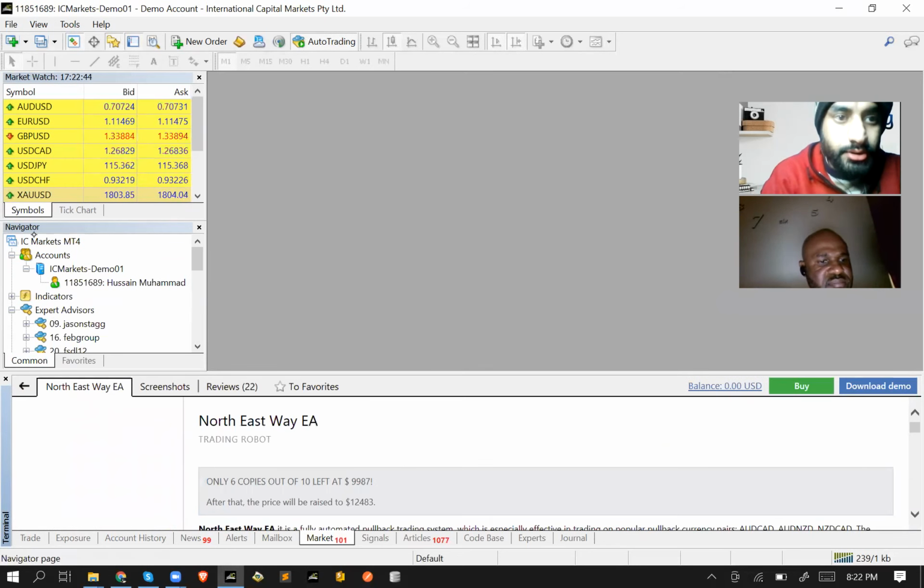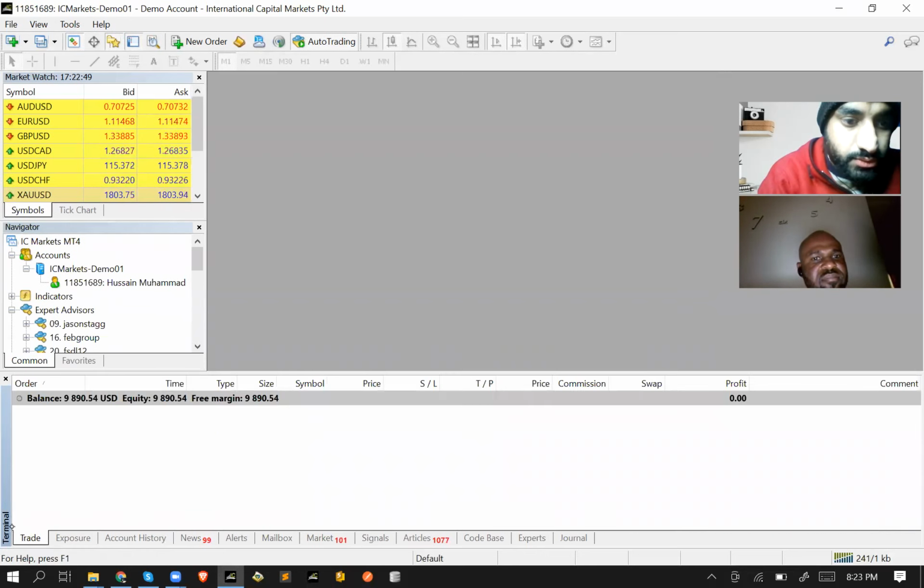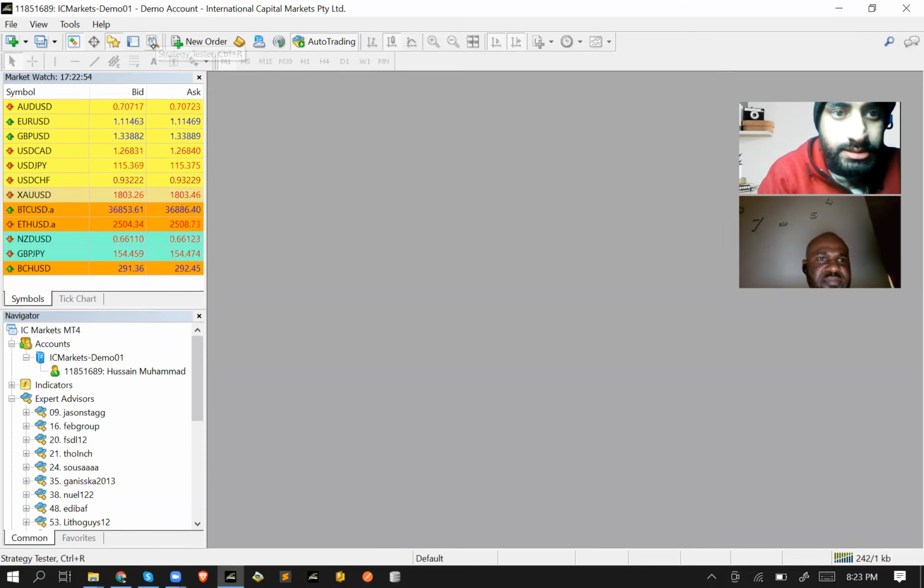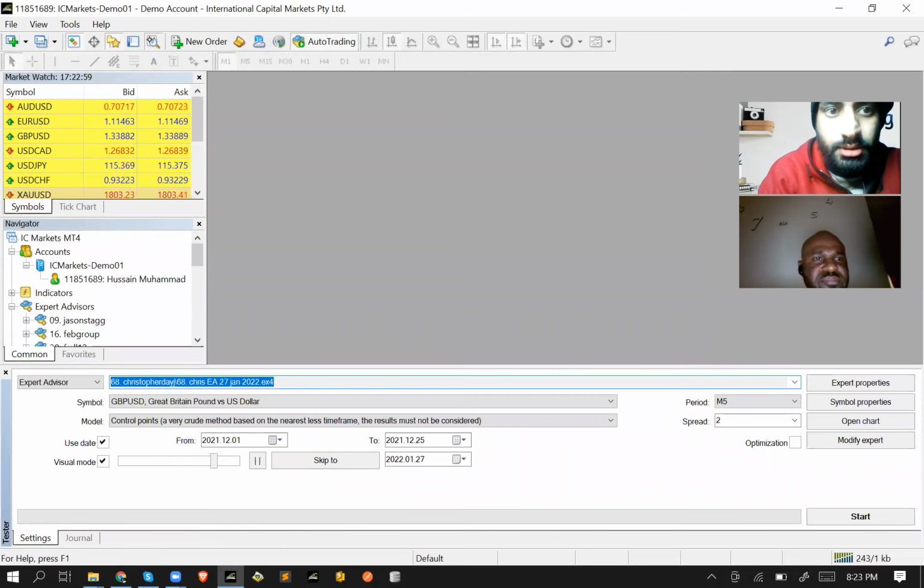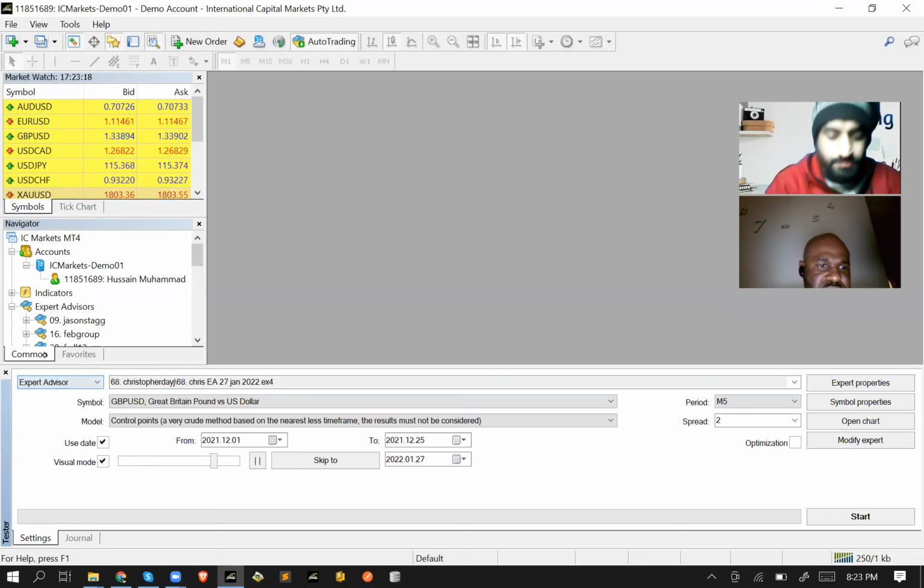So right now we don't want to use the live terminal, and that is the next button named Strategy Tester. Click on it, just at the left side of the New Order button. Click on this one, and you need to choose which type of software you would like to use.